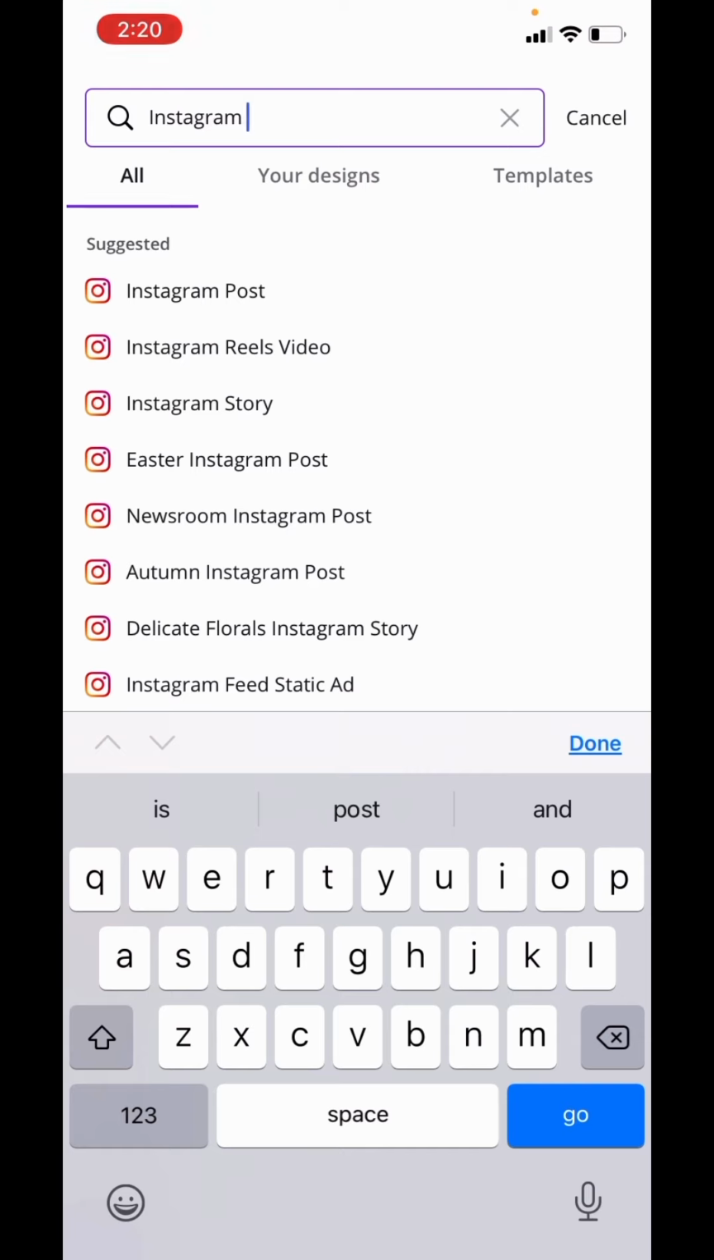So you can do an Instagram post, a reel, a story. You can even have themed ones. Like there's an Easter Instagram post that you can create.